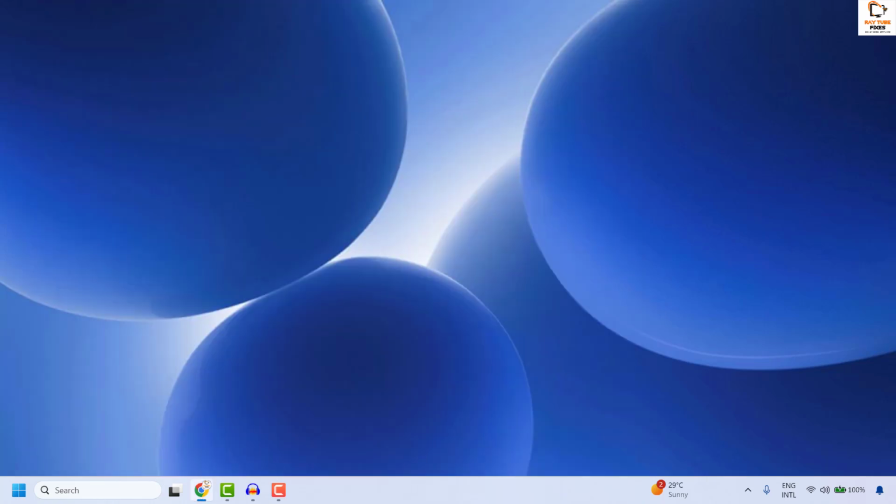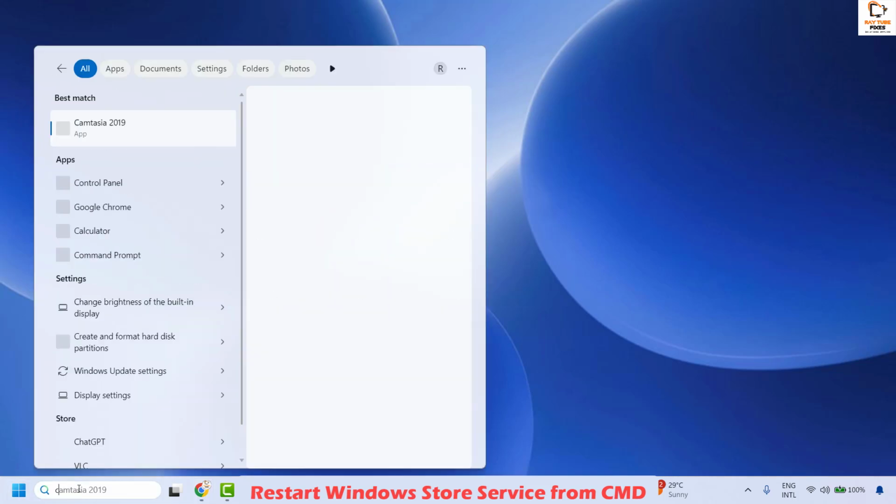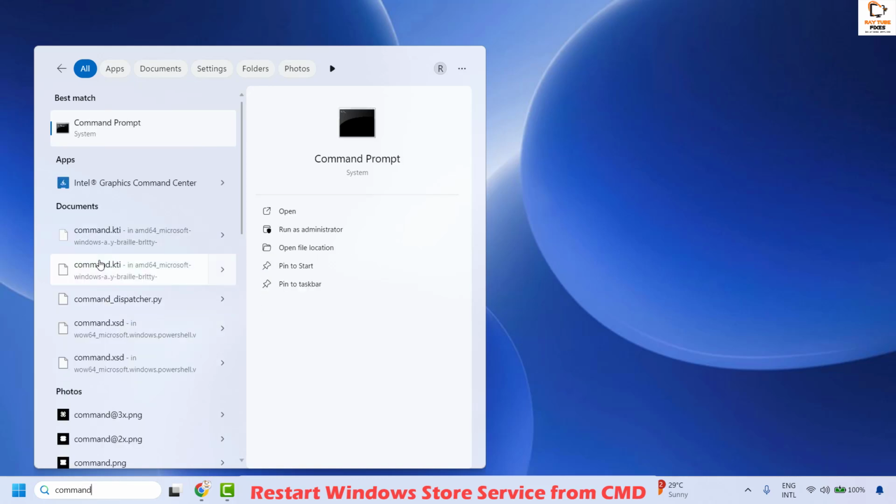The next step to resolve this issue is to restart Windows Store services using Command Prompt. To do this, you will have to open Command Prompt on your computer. You can go to the search window and type cmd. You will see the best match for Command Prompt. Right-click and then click on Run as administrator.